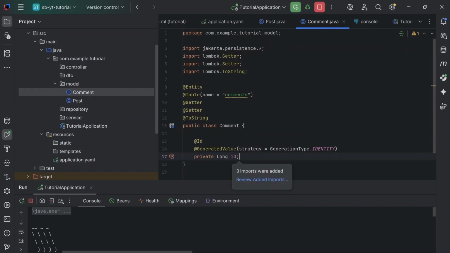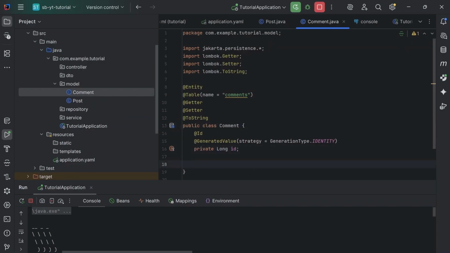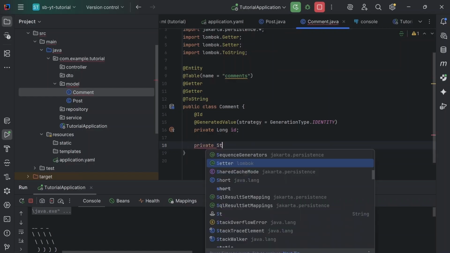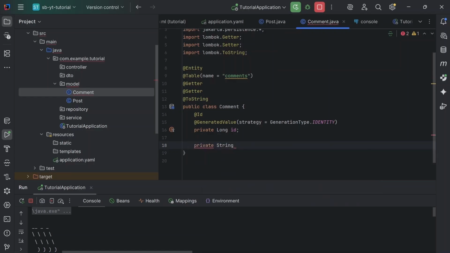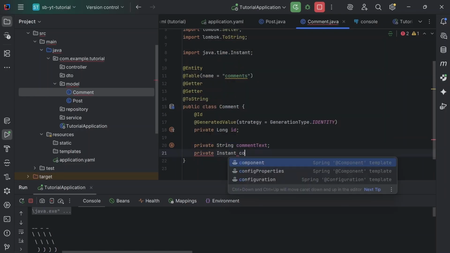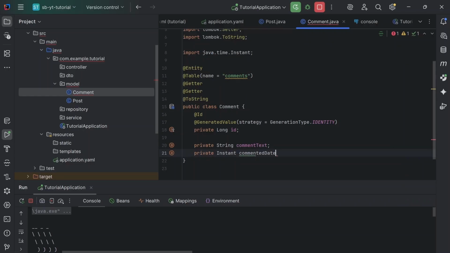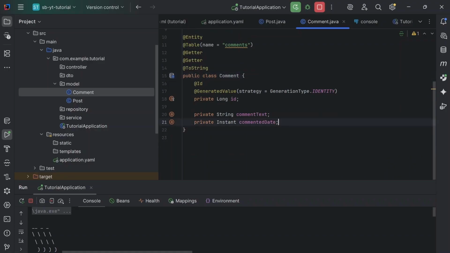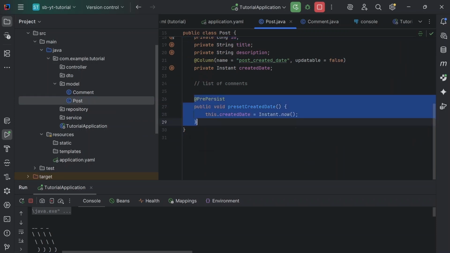All right, so we have set id, and then what else can it have? Comment, right? So private, and then of course, when you have a comment, you will have like who commented, when, something like that. But I'm just going to say comment text, and then private instant commented date, and what else can we have? Comment text, ID, commented date. That's fine. I'm just going to include minimal fields, but you can add as many fields as you want. And then I'll be just writing this one.